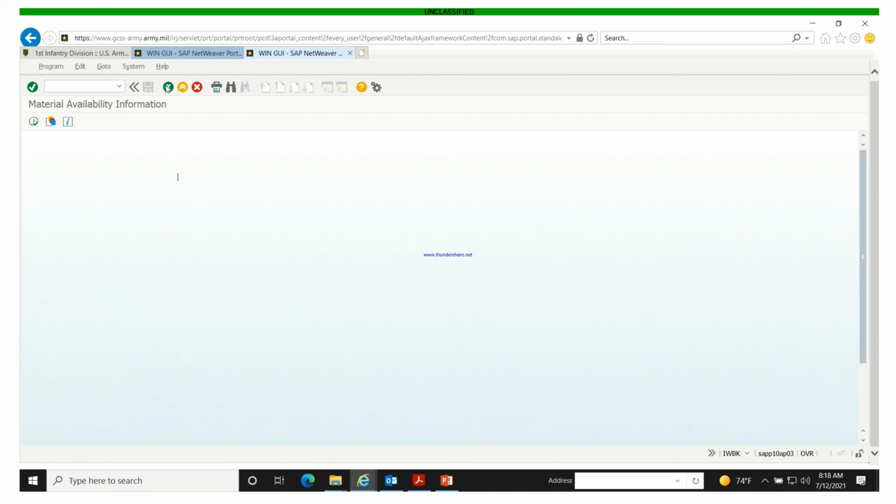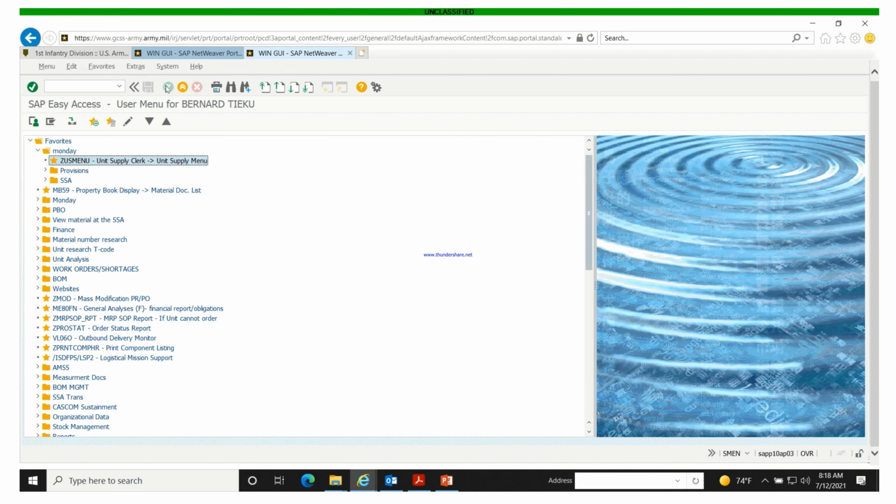Basically that is how you consume your class 9. It's going to be the same as consuming your PM01 work orders or class 2 work orders. It's going to be the same. Just wanted to show you guys that it can be done.